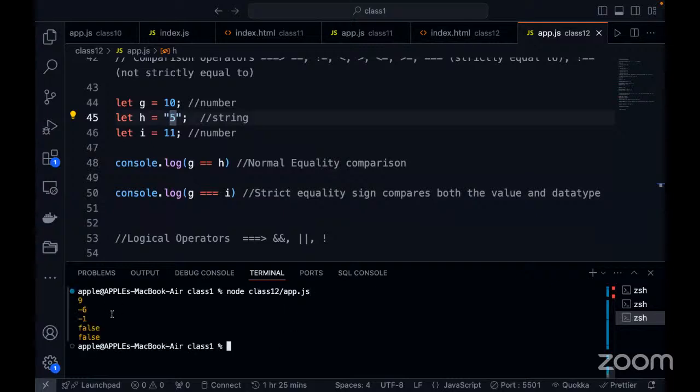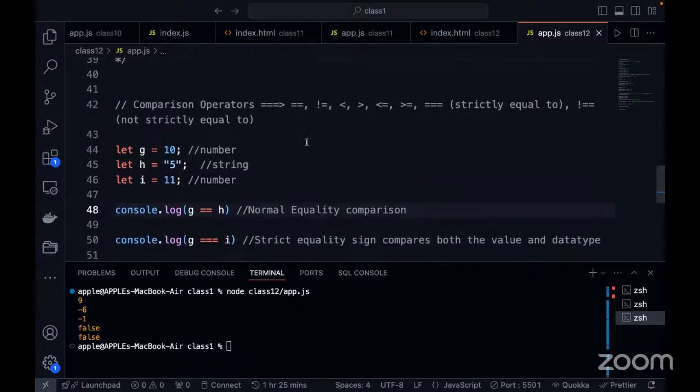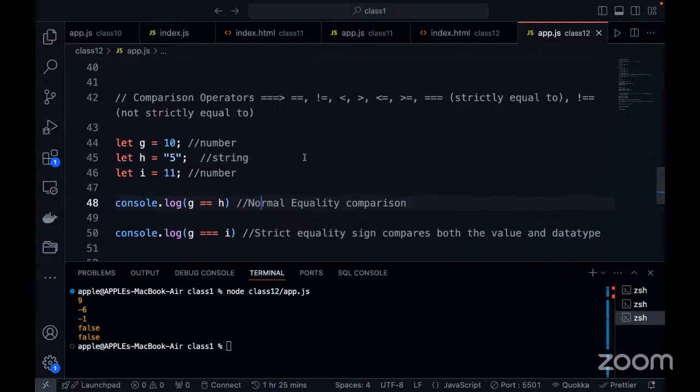You see, false, false, false, false. So telling you that strict equality sign compares both the type and the value, that's both the data type and the value. While normal equality sign will convert it to a number. If the left-hand side is a number, it's going to convert the right-hand side to a number and try to compare them.